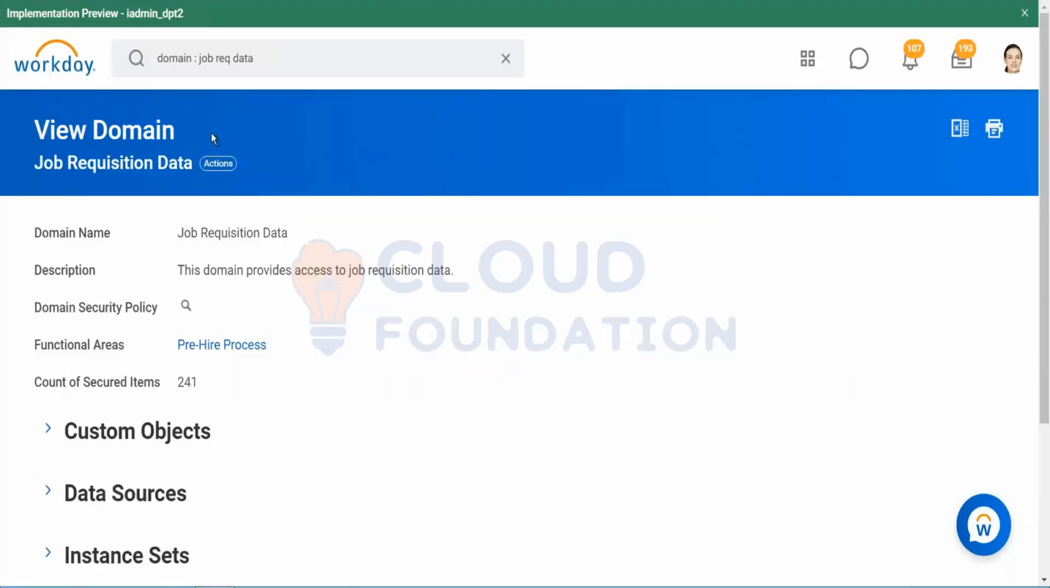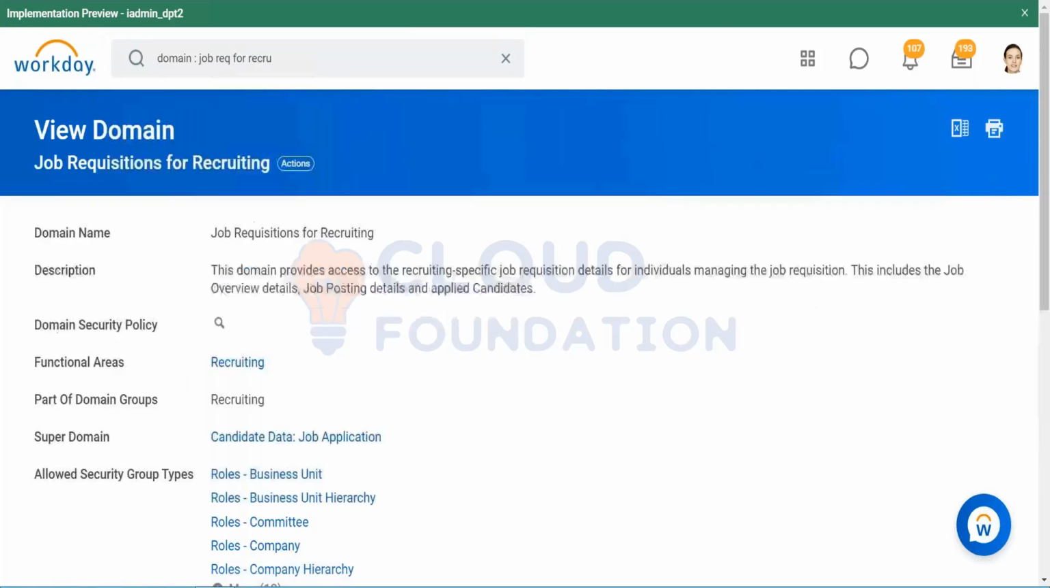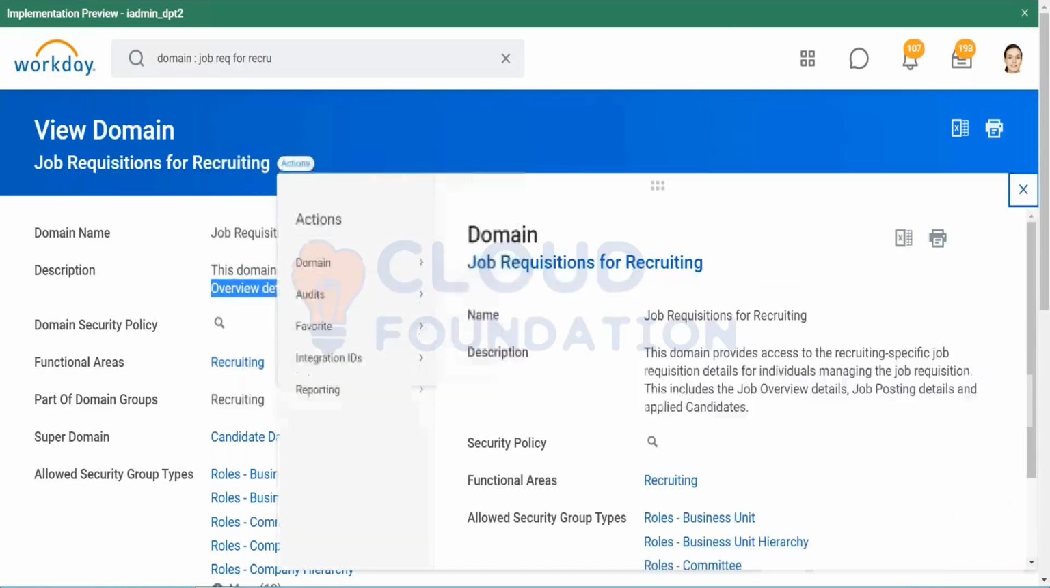Done. Then there's one more. This domain provides access to job requisition data. Then there's one other, recruiting, for all the recruiting activities. This domain provides access to the recruiting specific job requisition details for individuals managing job requisition. This includes the job overview detail, job posting detail, and applied candidates. You will see how all these details will look like. So I'll go here.